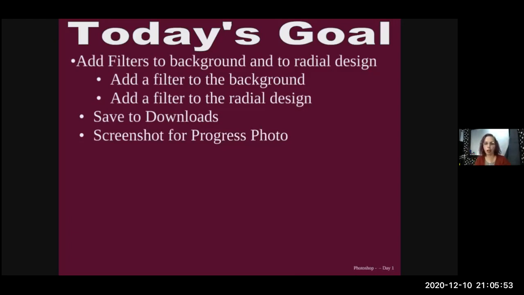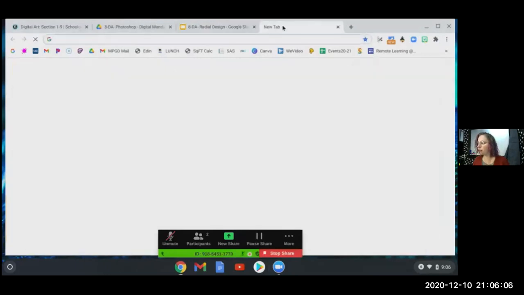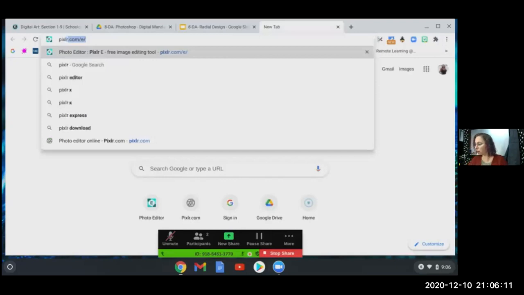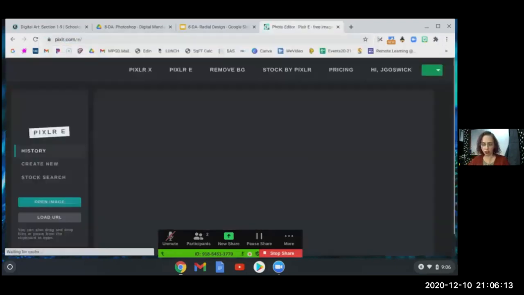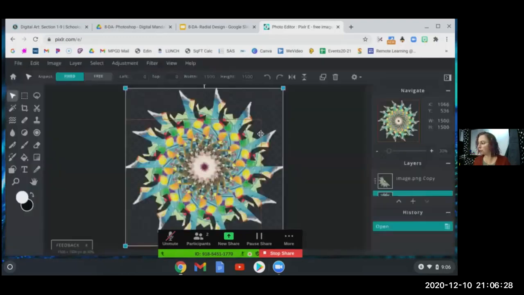So we're going to go ahead and move over to our Chromebook. Okay, and I'm going to go ahead and open up here at the top in our tab and find our program, pixlr.com/e/. We're going to find our radial design project. If it's here, again, easy, you'll just double click. If it's not located here, you may have to go to open image and find that downloads folder and open your file. So there it is.